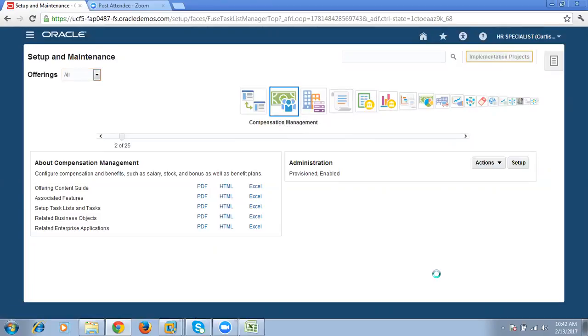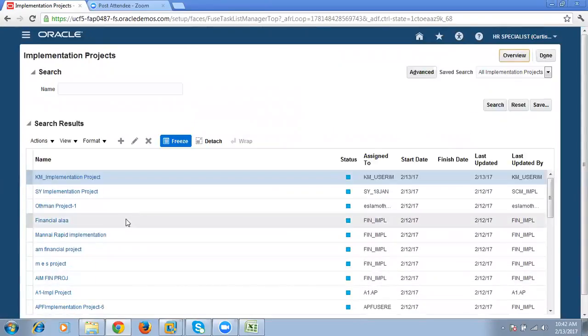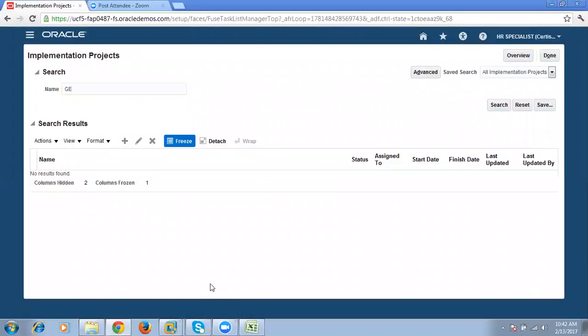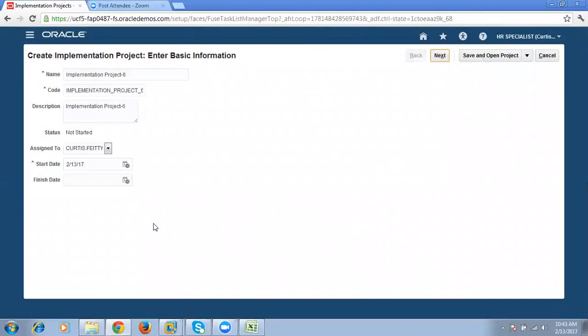Go to implementation project. Which implementation project did we create last time? GE, right? Starting letter GE, and click search. I'm not able to see my implementation project because sometimes Oracle refreshes the database, maybe every 2 or 3 weeks. So don't worry that you might have missed your implementation project or your setups. Again, you have to create the things. It happens every 2 weeks.